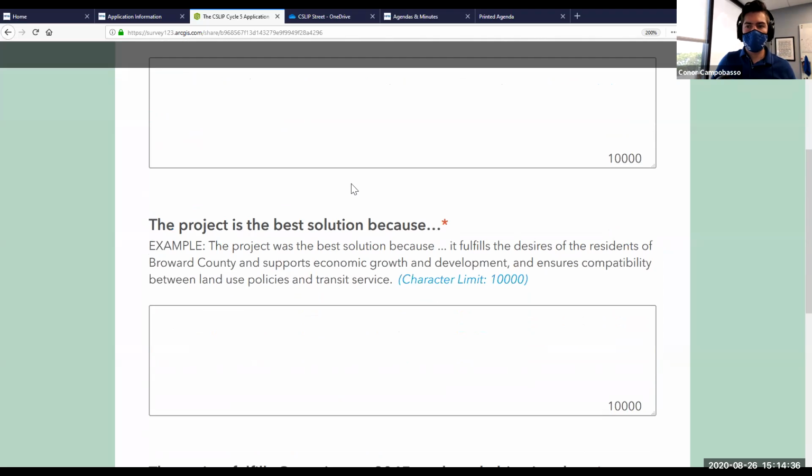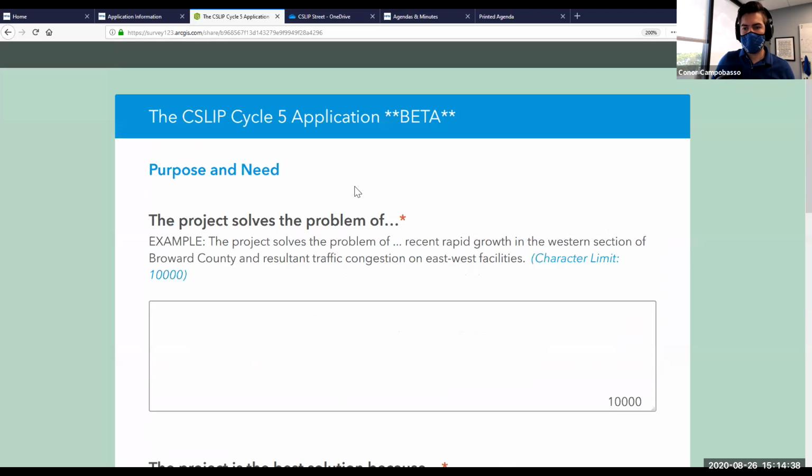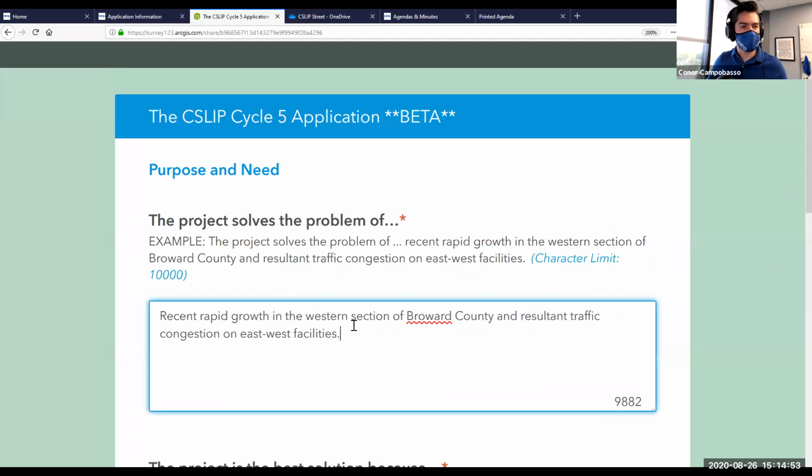All right, so this is where you will be denoting the purpose and need of the project. And really this is just for us to get an idea of what it is you're trying to do in the area. This helps us figure out what the intent is. If there's something we can help with, we can grasp what it is you're trying to do.